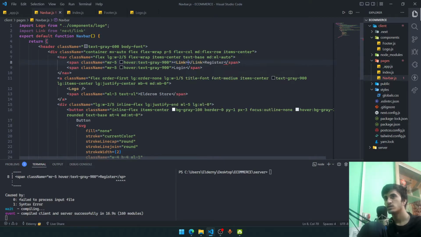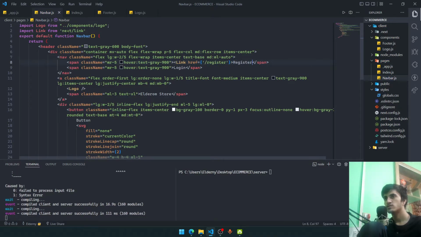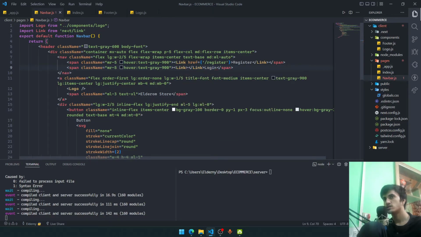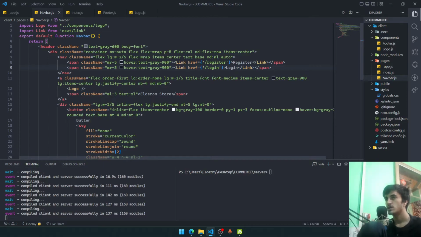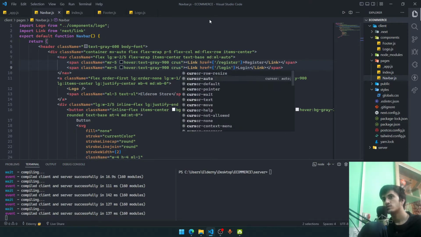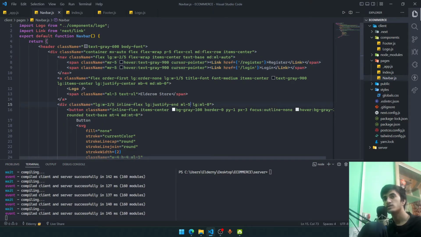We'll just say Link href is going to be /register, and the register text will go between this one. Basically this Link component gets converted into an href with some additional JavaScript connected with it, so that it doesn't lead to a page reload. And here we can just say cursor is going to be pointer, so we have to mention that also.